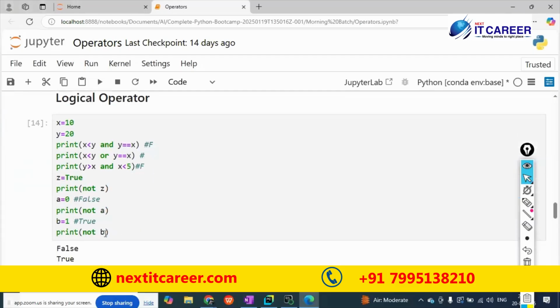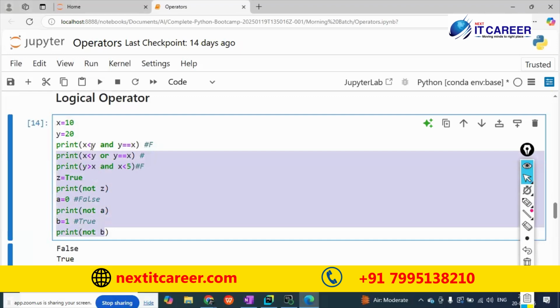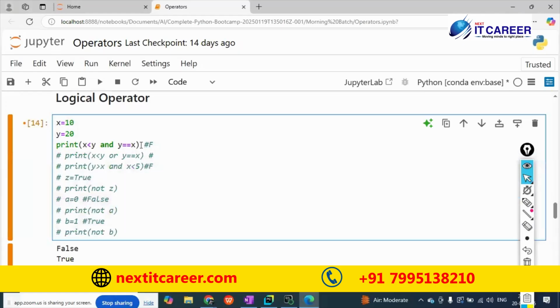Let me comment all these things, then we can take them one by one. I'm taking x equal to 10 and y equal to 20. So print, first of all, the first condition: x less than y. Does x less than y, guys? 10, yes, less than y. The condition is true, of course.